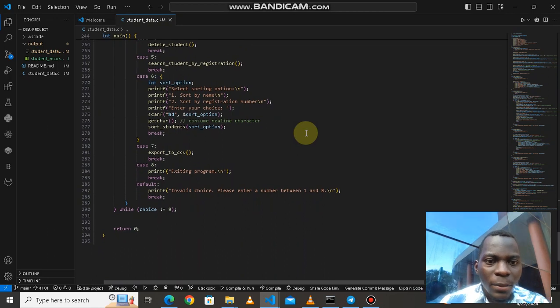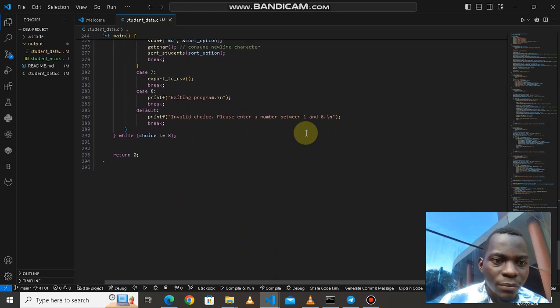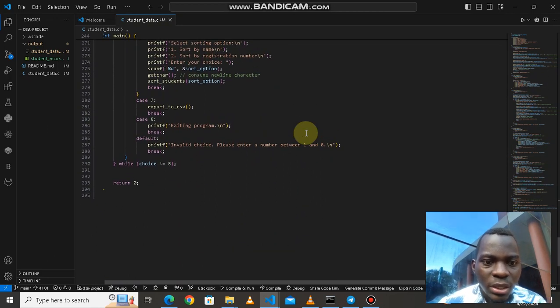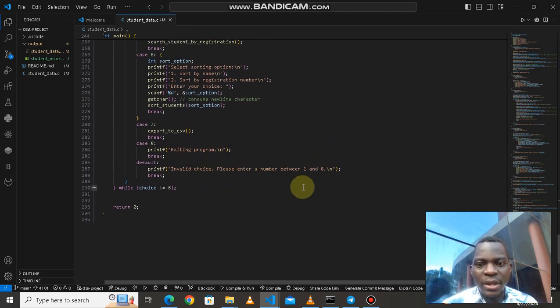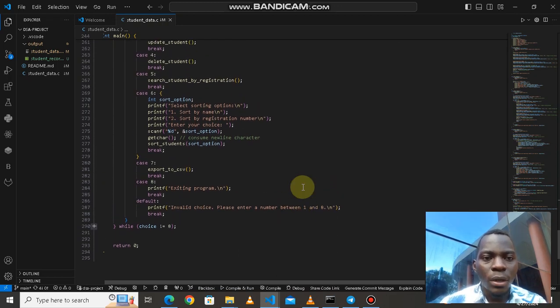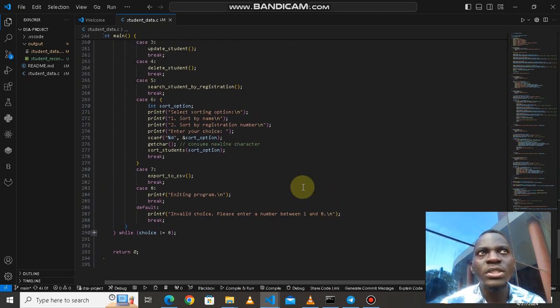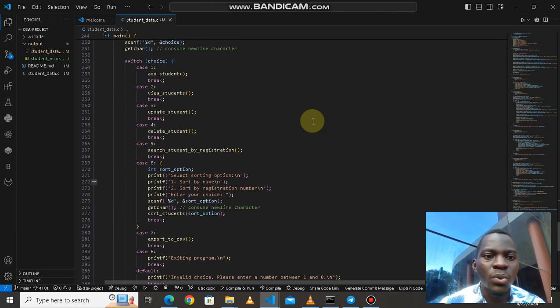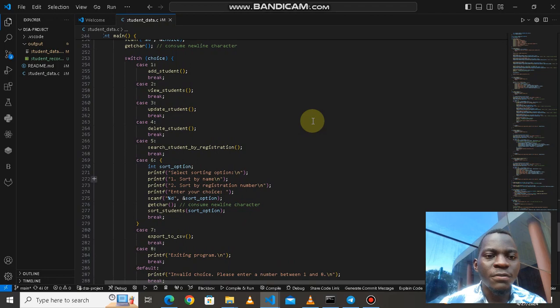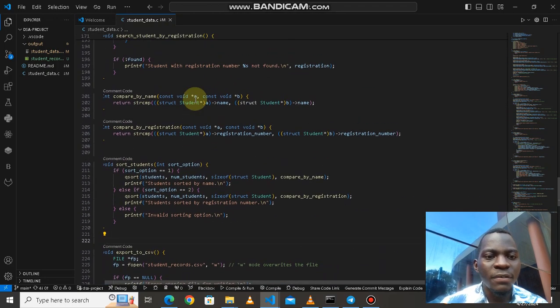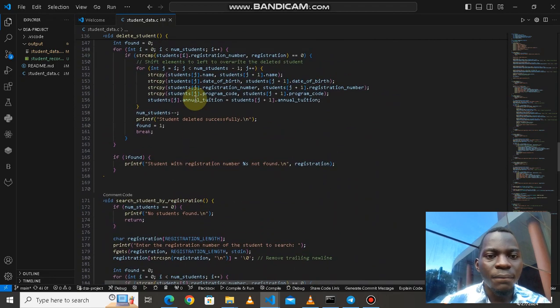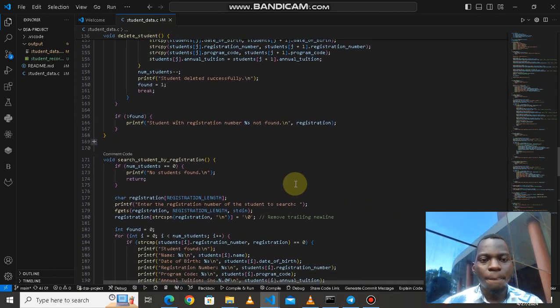And after that, it will prompt you here: please enter a number between 1 and 8. You put in the number of the choice you want. If you want to add a student, you put in choice 1. If you want to view a student, you put in choice 2, and then it will just call the other functions up here. Yeah, that's it.